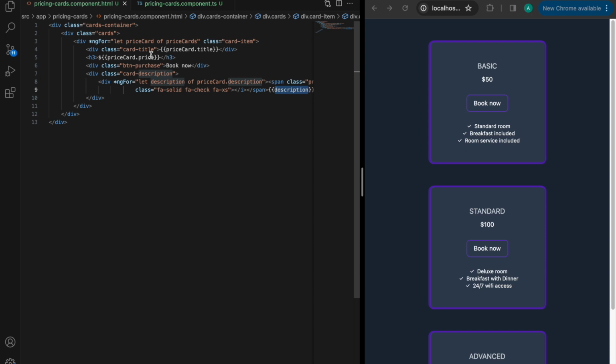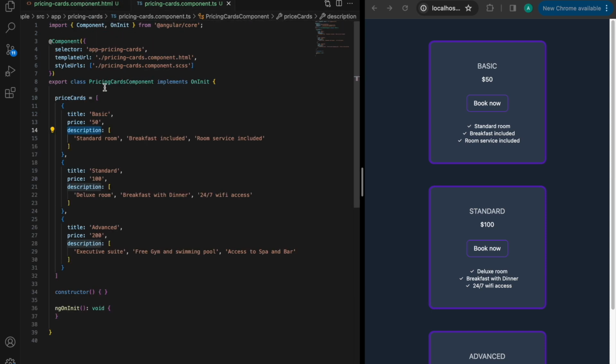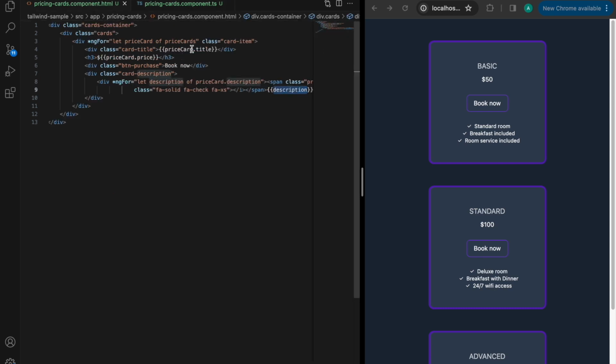So where does this data come from? The TS file corresponding to the HTML file has a static array, and in this array it has the title, price, and description for the individual card items, and this title, price, and description are being mapped onto my HTML content.